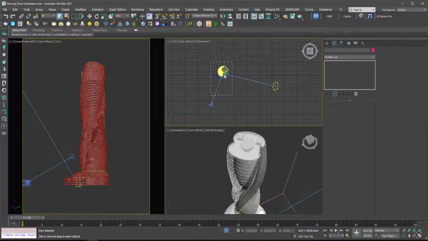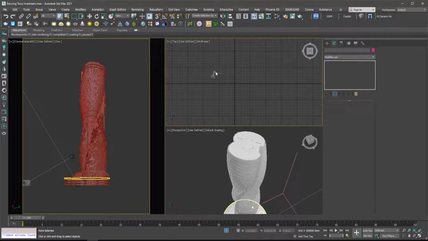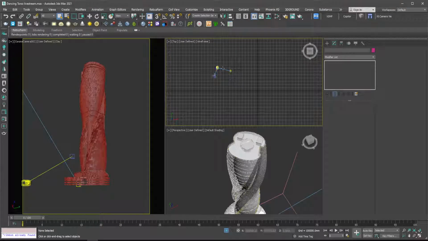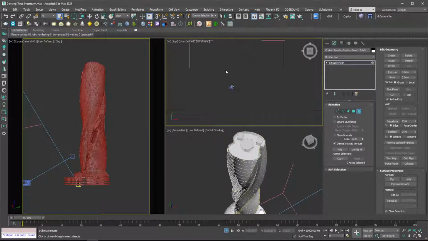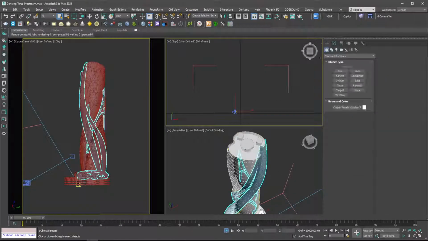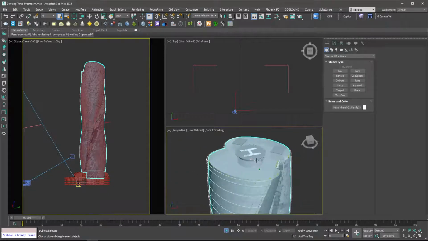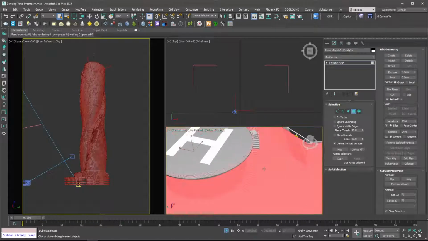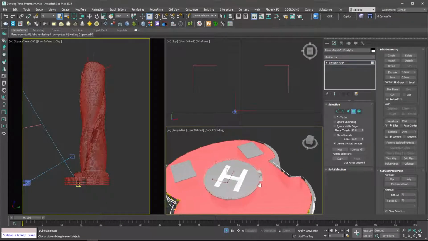I think I know what to do. I'm just going to select these guys here. I'm wasting too much time trying to get that edited. I'll just clean up this geometry a bit. This guy right here.